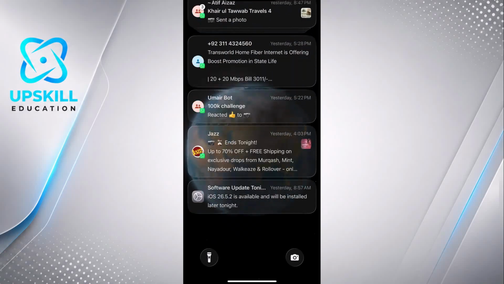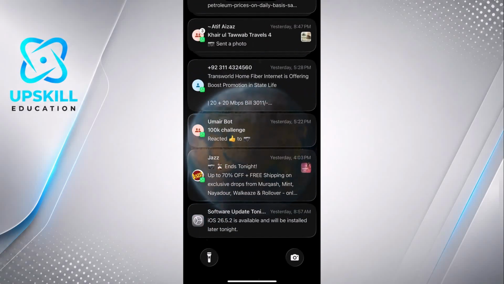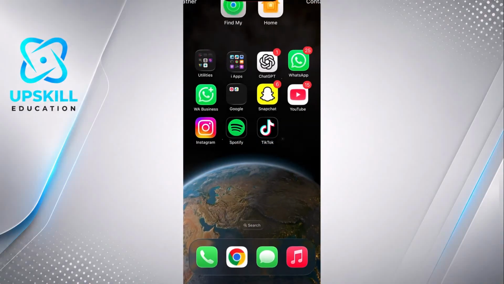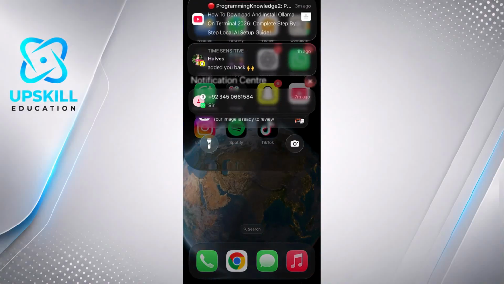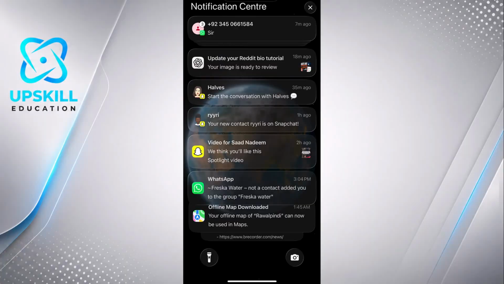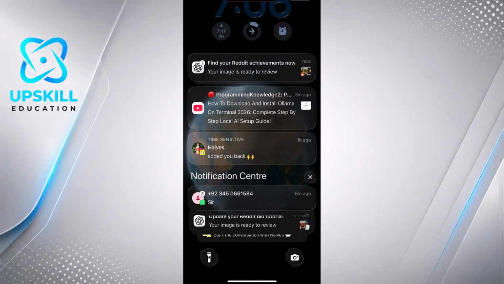In this video, we are going to see how we can delete all of these notifications that we receive on iPhone. It's a pretty straightforward and simple process here, guys. All we have to do is just swipe from the left-hand corner where your time is and just swipe it at the bottom. And there we have the notification center, as you can see.